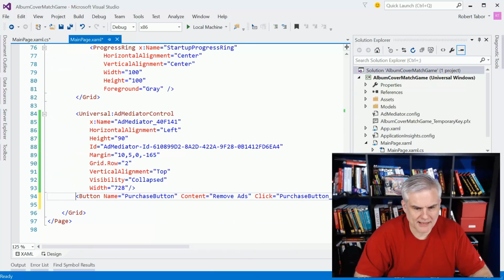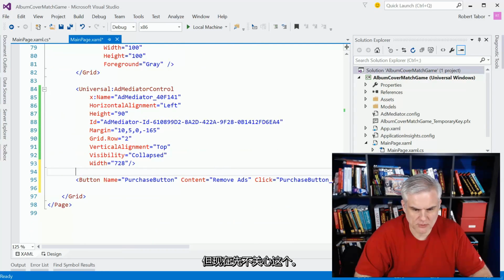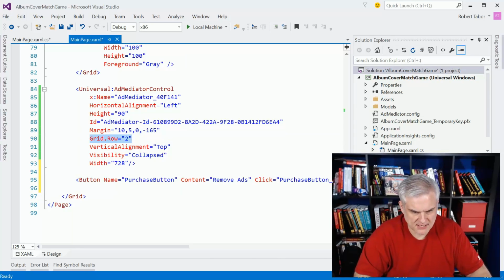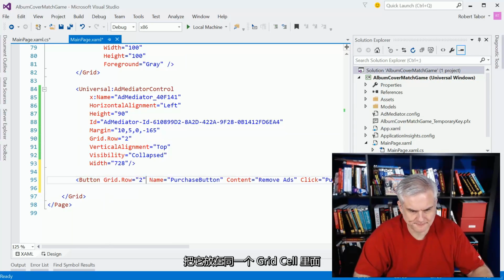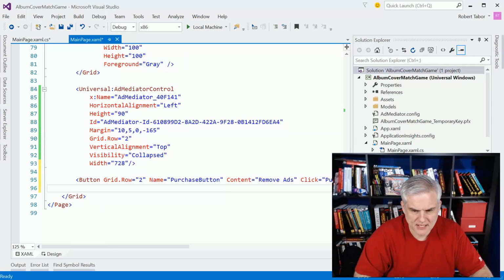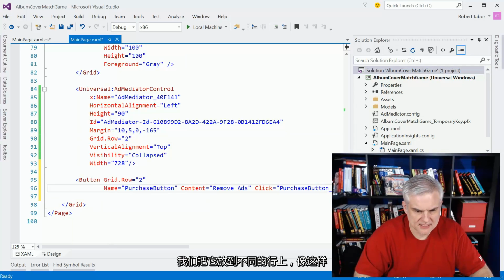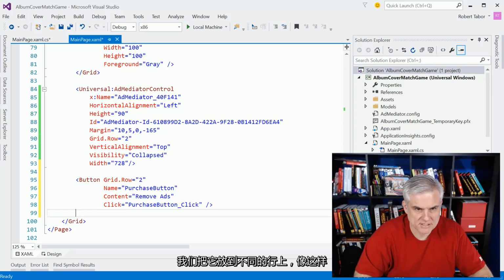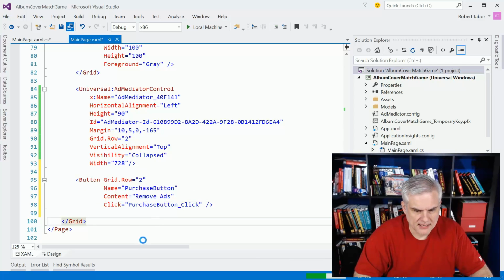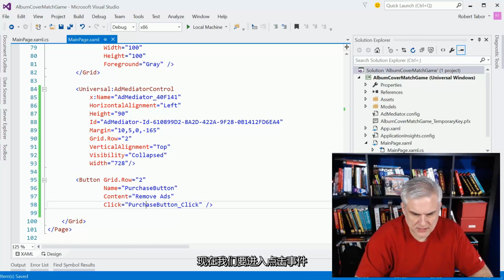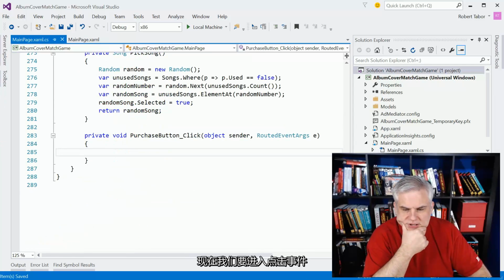And we'll worry about how it looks and where it's positioned in just a moment. I'm not going to worry about that just yet, but I probably should put it in the same grid cell for now. Okay, so let's separate this out onto separate lines, like so. And now let's go into the purchase button click event.